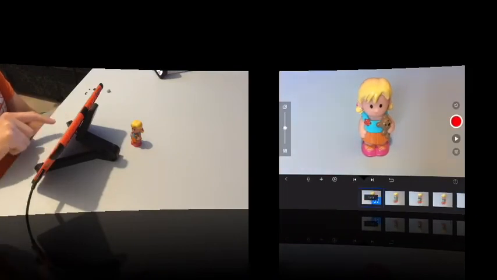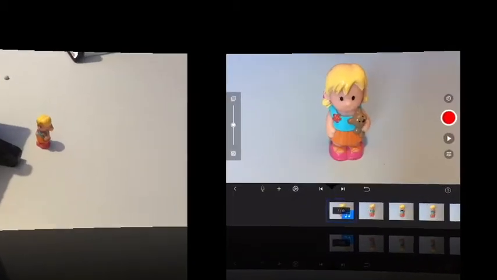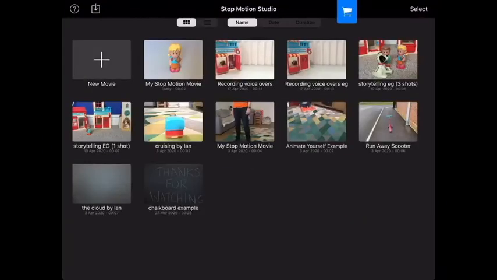All right, so how do we go about doing that? Let's do one of these from scratch. So this is the stop motion app. I'm still in the free one. We're not talking about any of the fancy paid features yet. This is still completely free. I'm going to create a new movie by tapping on the plus button.